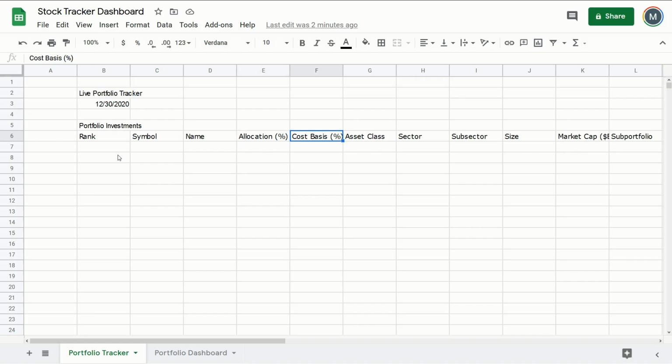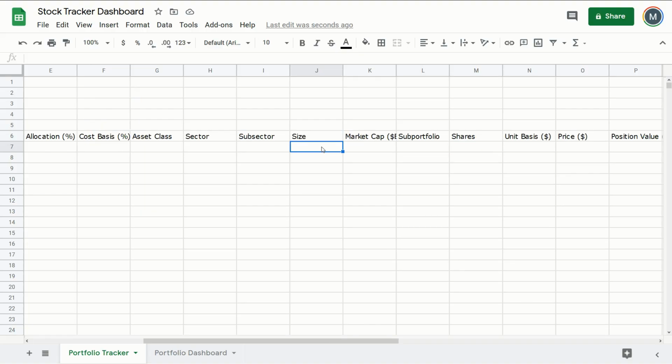Cost basis, percentage-wise, is how much as a percent of your initial capital that you invested in that stock or security. Asset class will show the asset class for the investment, for instance like stock, bonds, cash, or gold. Sector for stock investments shows the sector of the economy that the business is operating in. And the subsector is where specifically within that sector the company is operating in. Size will qualitatively describe the size of the company, in this case a large cap, mid cap, or small cap company.